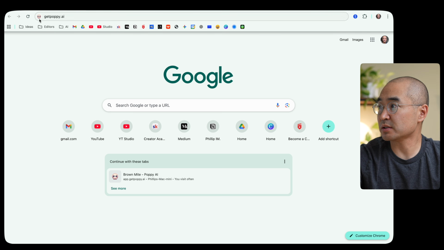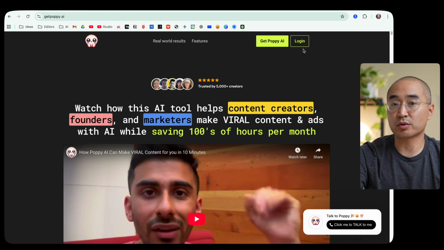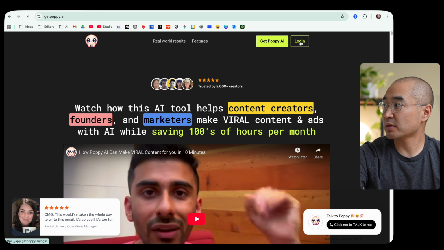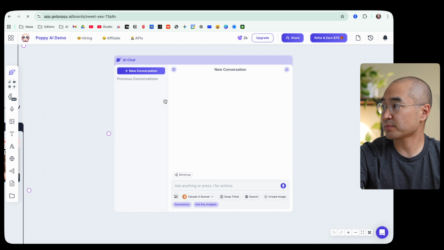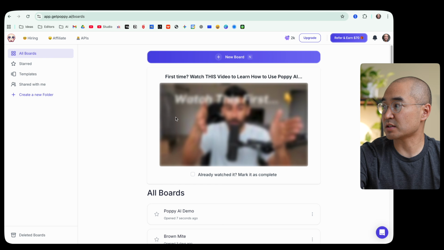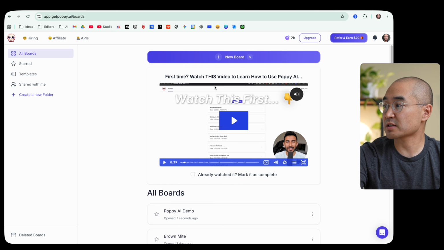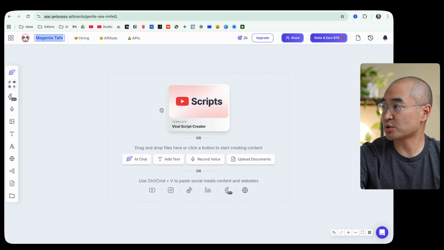First, what you want to do is head over to getpoppy.ai. Once you go there, you'll be asked to log in or get Poppy AI or pay for it. So I'm going to log into my account. This is my workspace here, but what you'll be introduced to first is this intro page where you can start a new board. This is kind of like a prompting page. If you click on a new board, you would then open up a template that would guide you through how to use this platform.